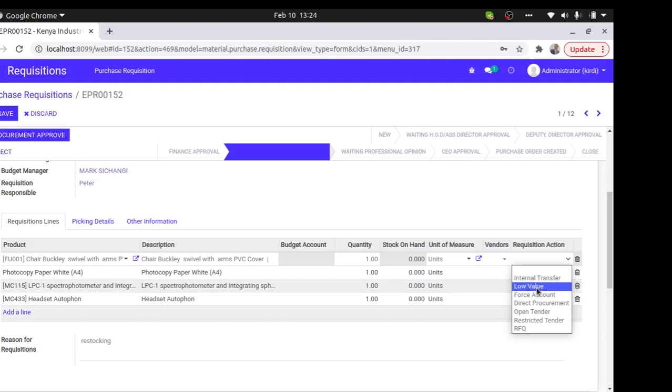This one, low value, is a method of procurement for items of low value. Force account, you know it. Direct procurement, open tender, we know. Restricted tender, we know. And RFQ. This is the procurement team who will decide the method of procurement for these items.